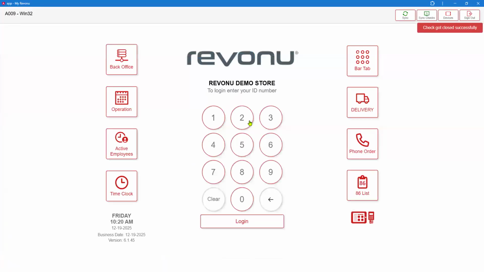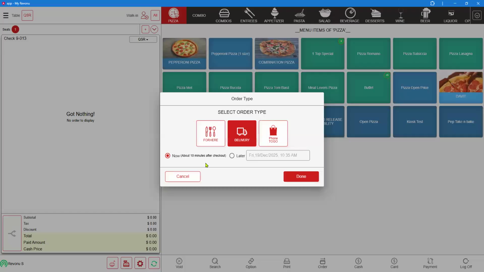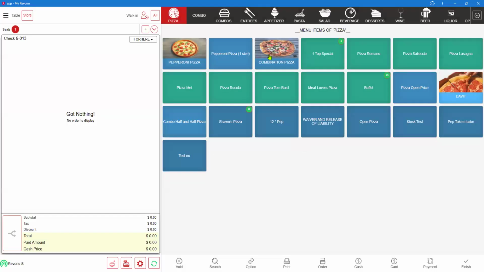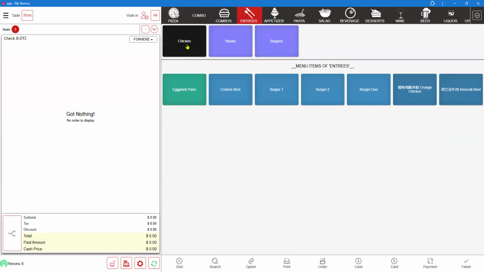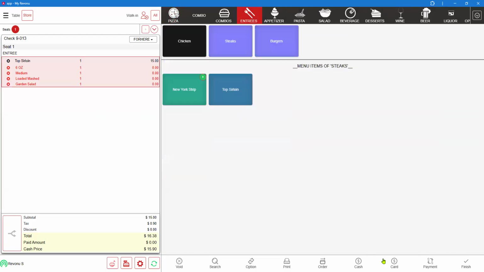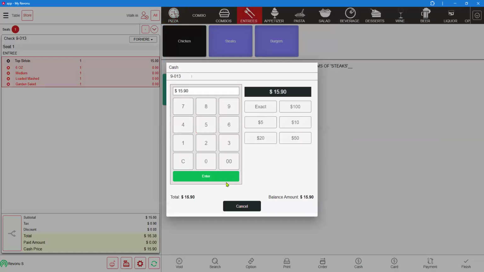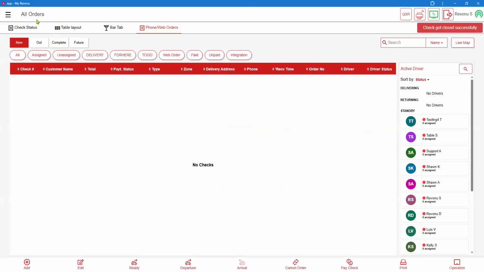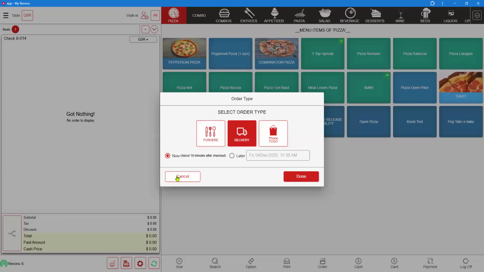And we can log out, log in as a different user. And we'll go ahead and bring up something else. Just like that. Done. Cash it out. Enter. And we can bring up something else.